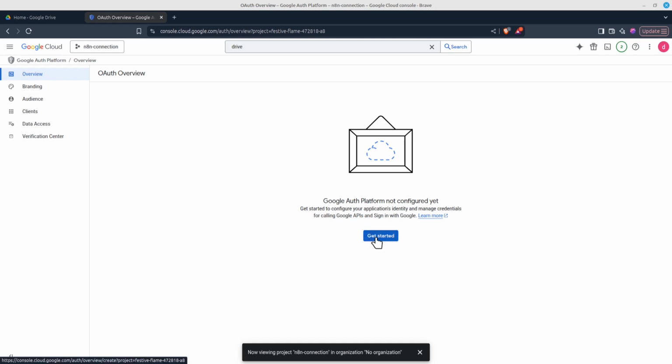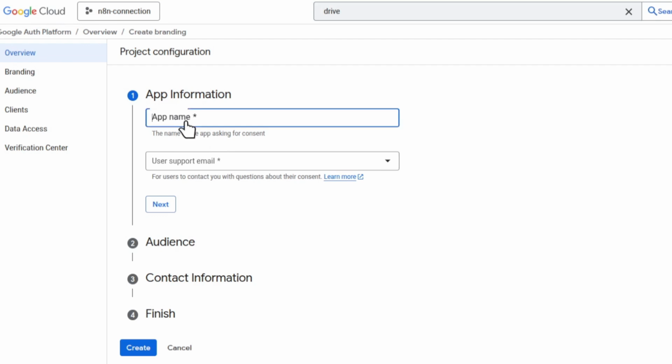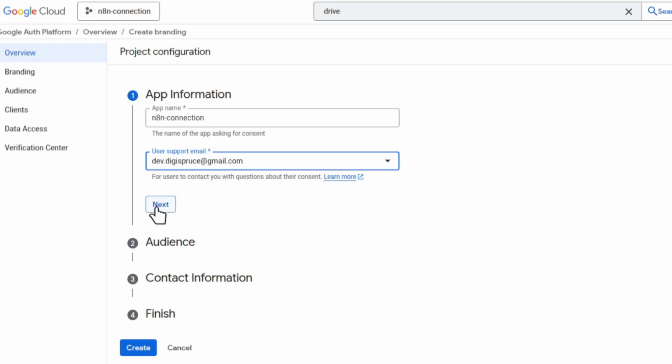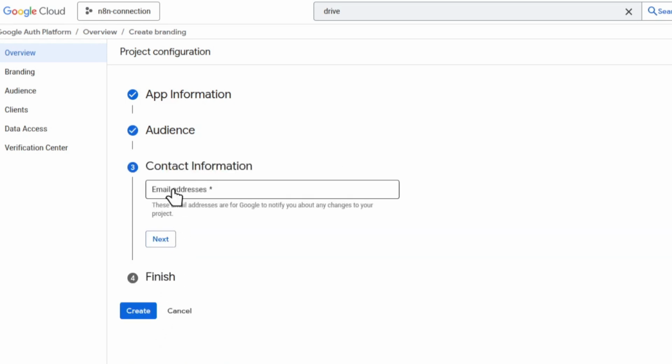Go down and click on Get Started. Enter a name for your app. I'm going to call mine N8N Connection. Then enter a support email for Google to be able to contact you on. And here we want to select External. This will allow us to use the app without verification.